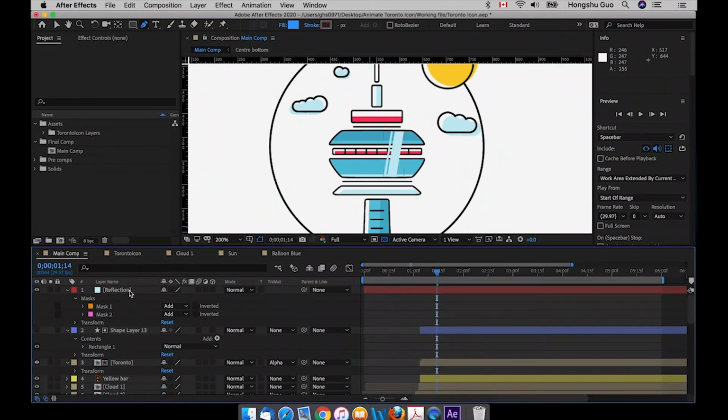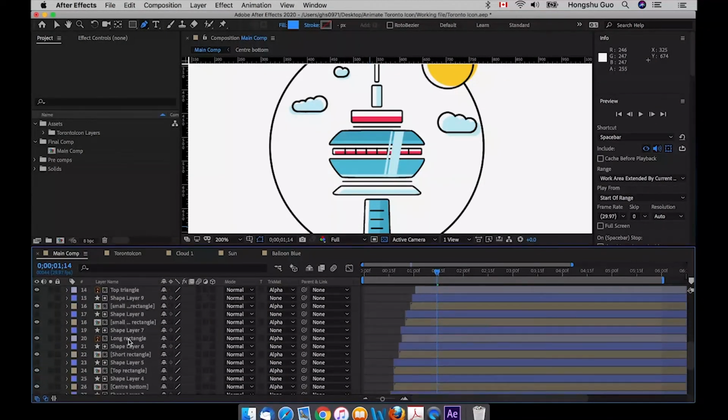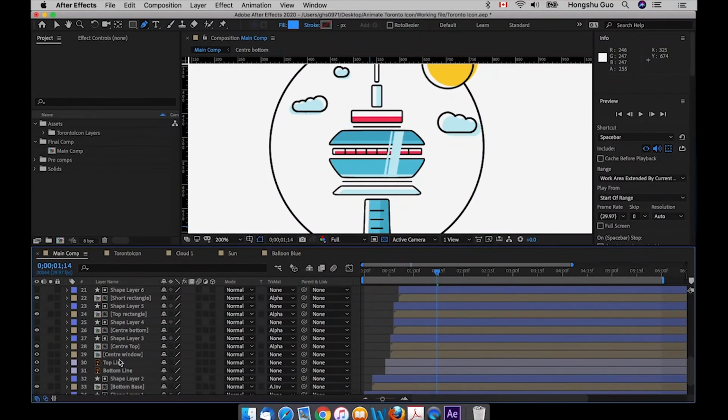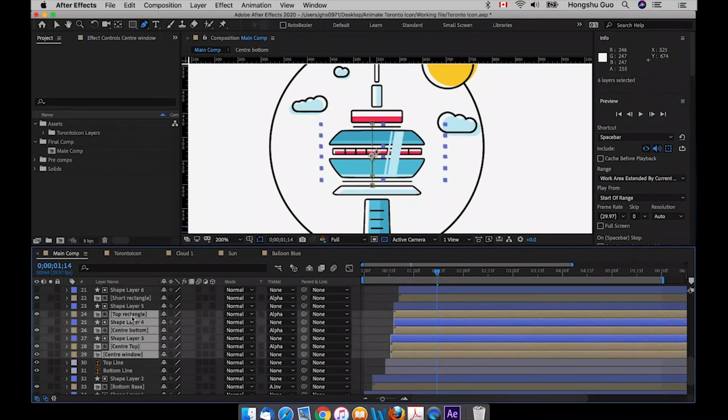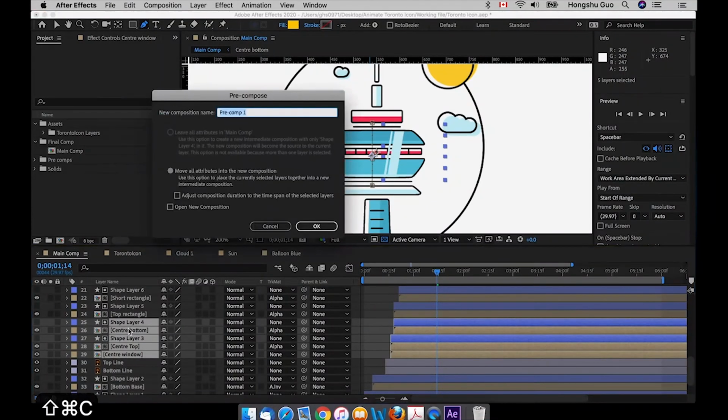Now what I need to do is get this center section here. Try to find the layers. Center window. This is the center window, center top. So I got center window, center top, and center bottom. I want to pre-compose these layers. Command-Shift-C, pre-compose. Tower center section. Click on OK.